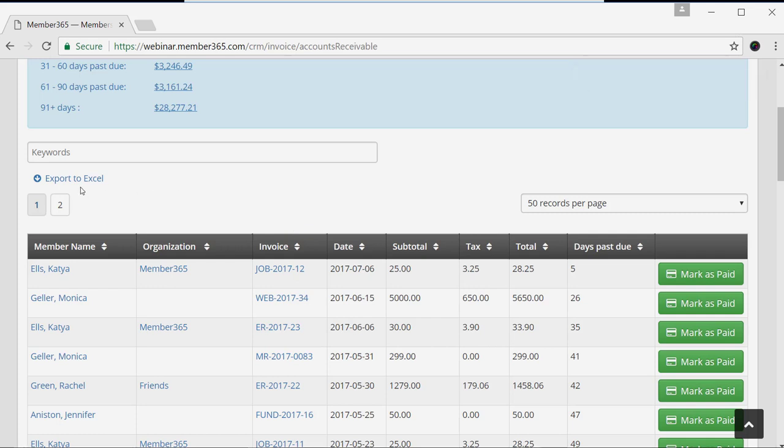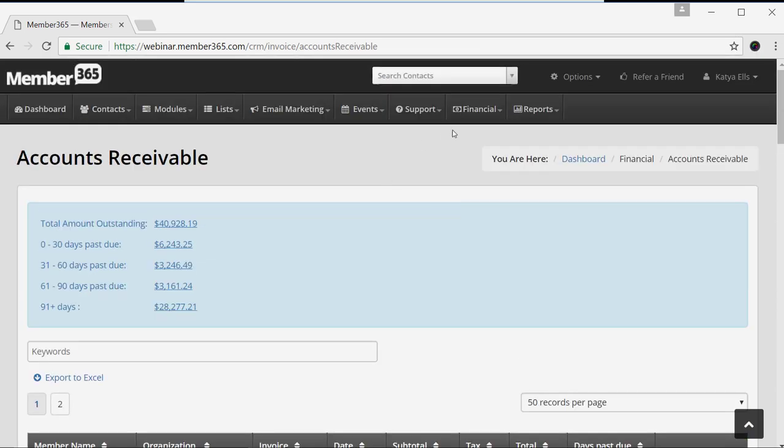You're also able to export this to Excel and identify anything that is outstanding. All of these categories will be populated when exporting that to Excel. And now let's look into journal entries.